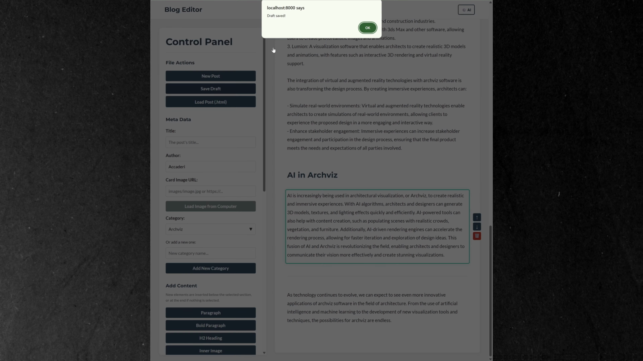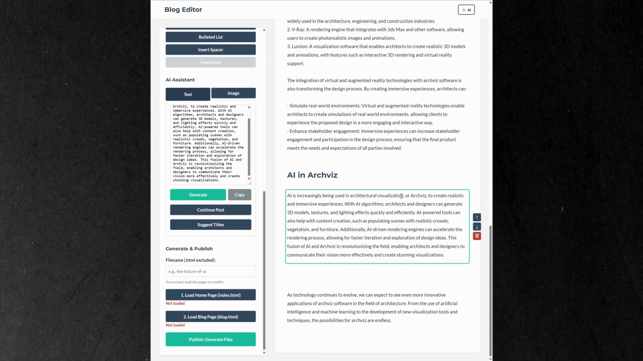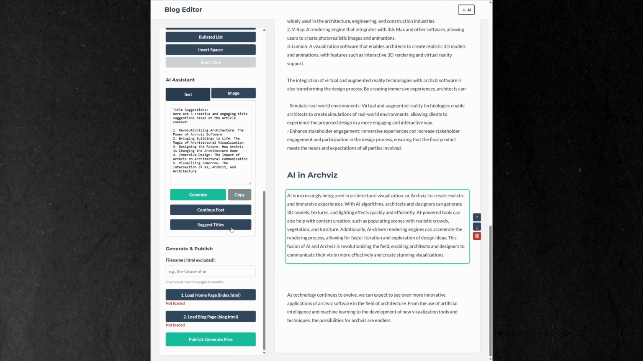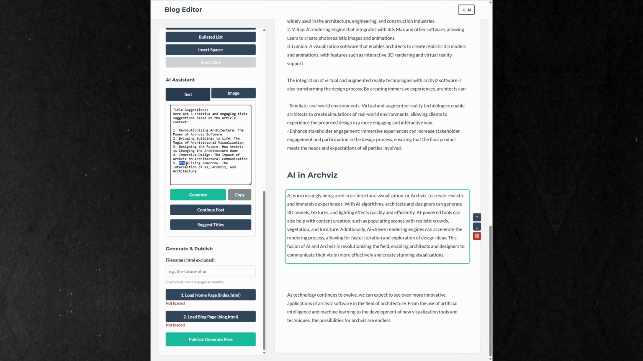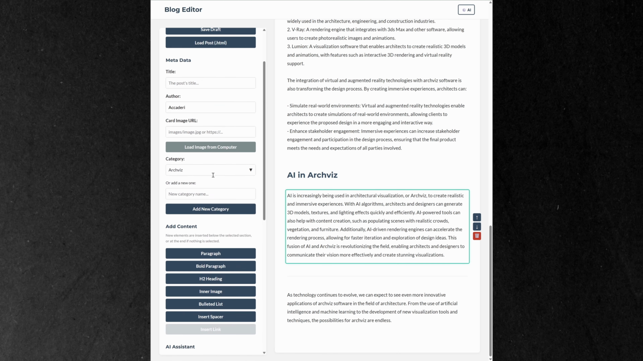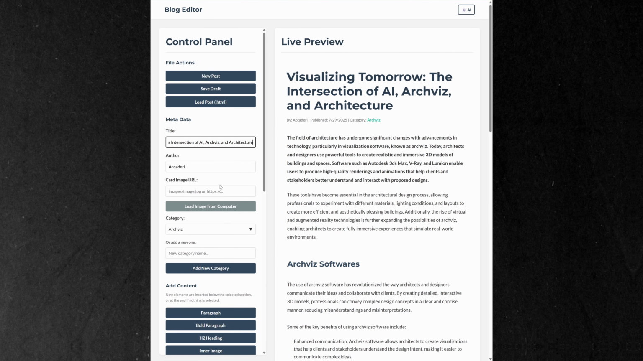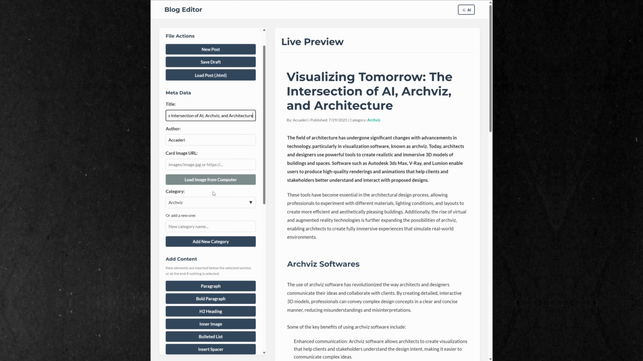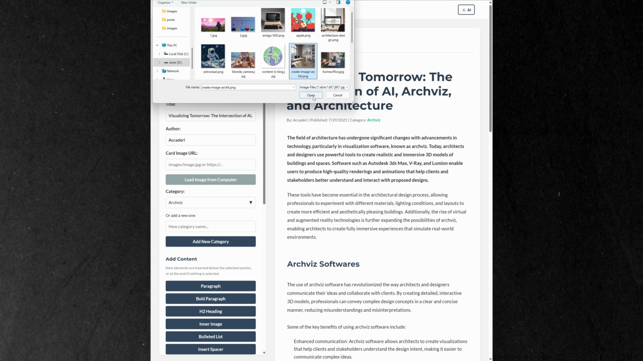Remember to save often. Our post is nearly done, but we still need a title. Ask the AI assistant to suggest a few titles. Pick our favorite and paste it into the title field. Finally, add a card image. We can either load one from your existing images or generate a new one.